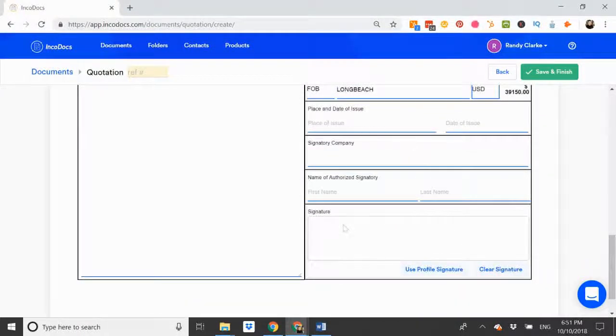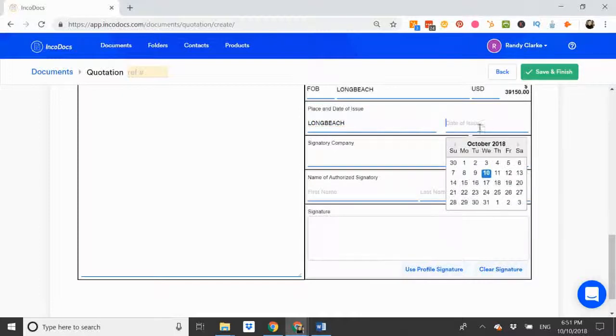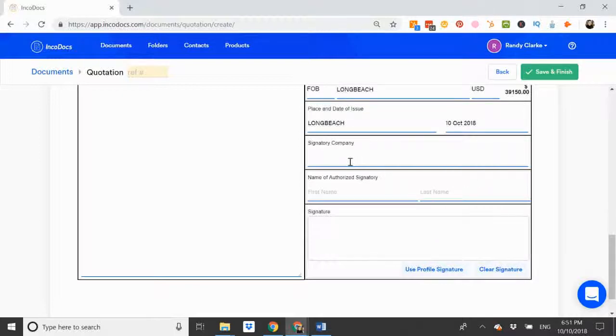And then at the bottom, I sign and date the document. Place of issue is Long Beach. Date. Signatory company is my company. Name of authorized signatory is my name.